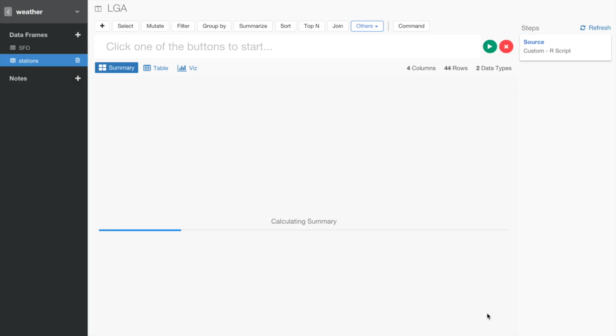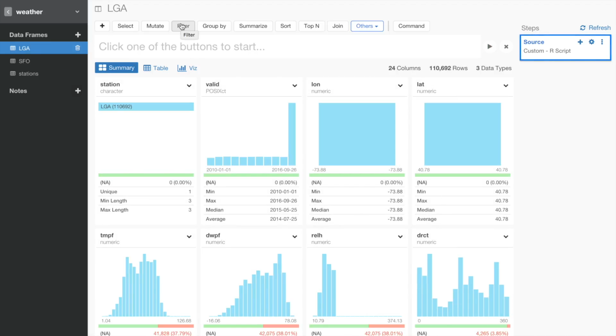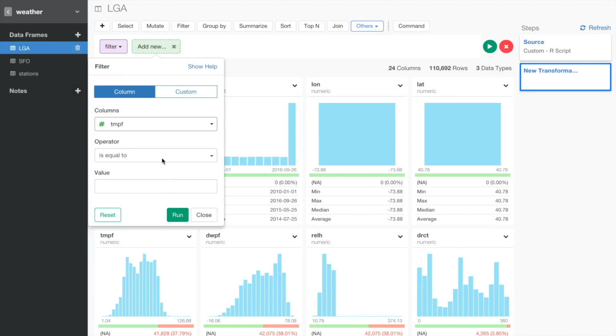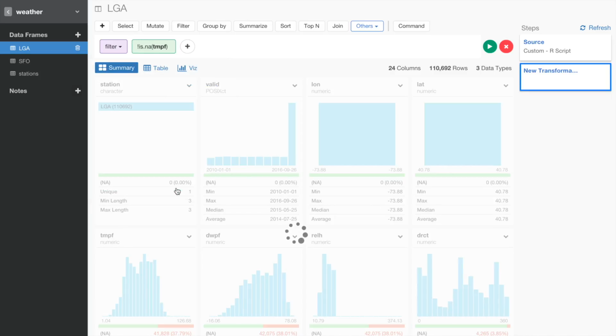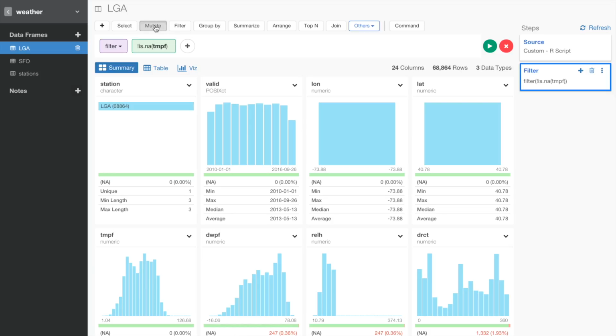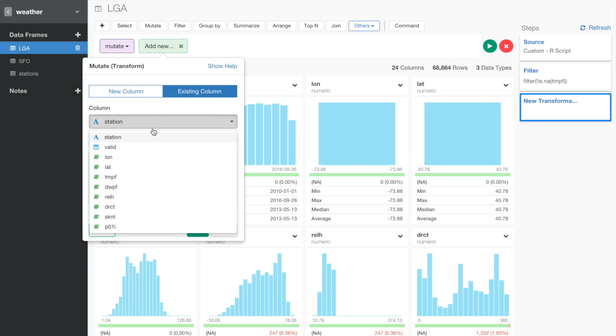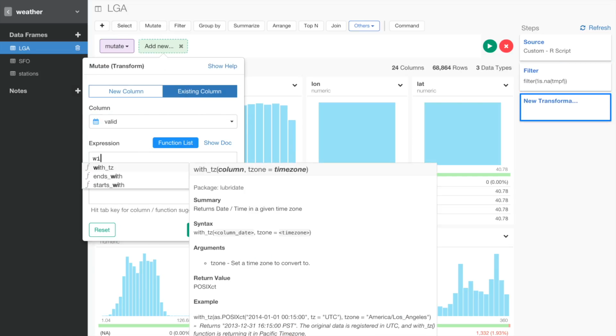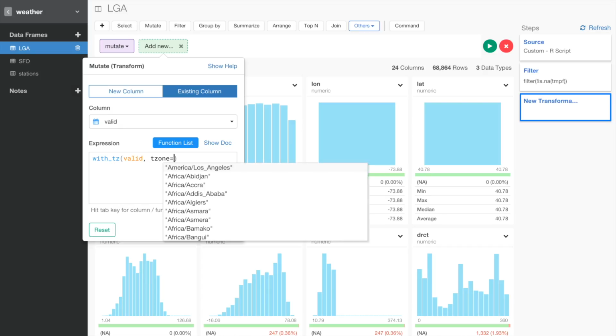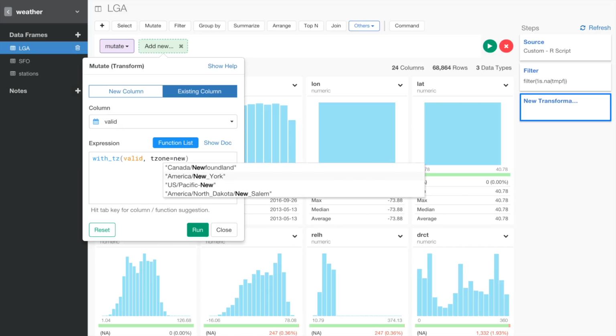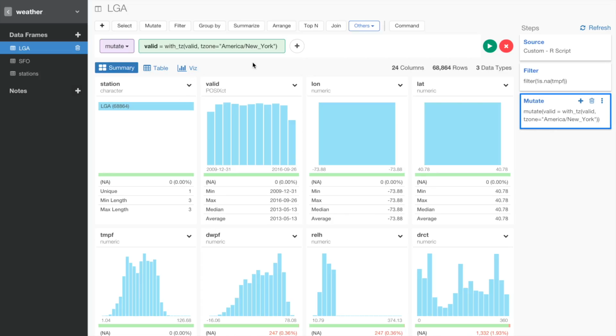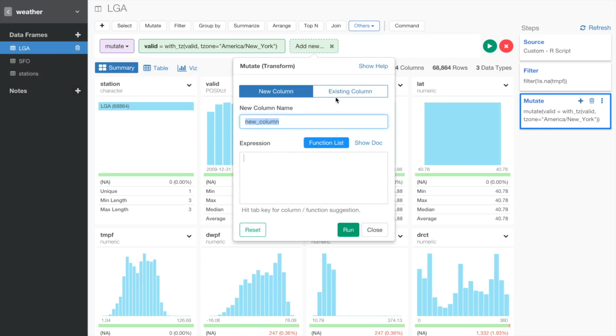We can do a quick cleanup by removing the rows whose temp_f column values are NA, just like we did for San Francisco data. And we can also convert the time to the local time zone. In this case, that is US New York time zone for this New York City data. Then we can extract the hour information on top of that converted data.